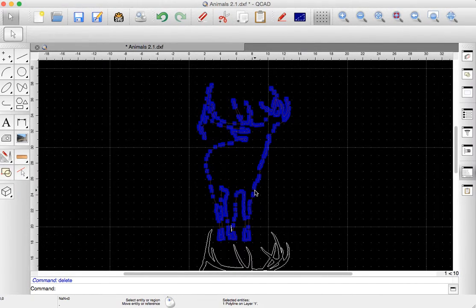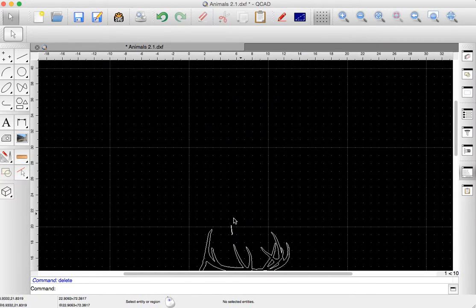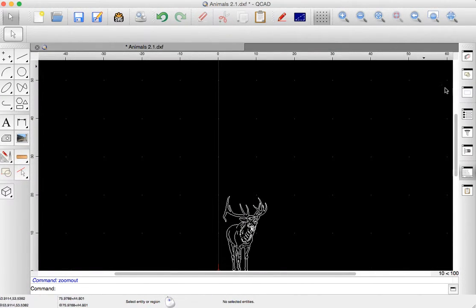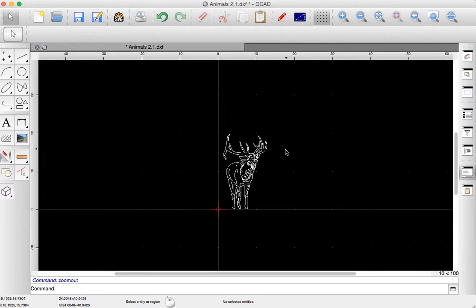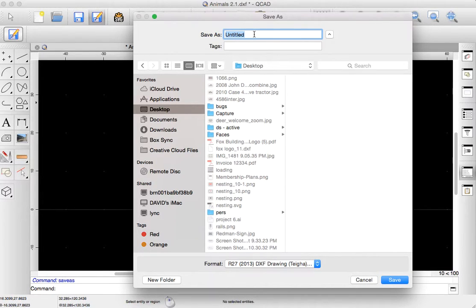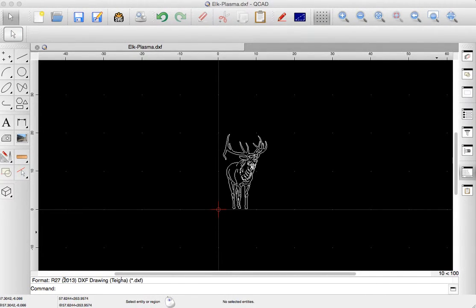I'll select the outside as well and hit delete, and it looks like I have one thing left, delete. So now I've removed everything besides this elk right here. So if I want, I can save it as is. I'll save it to my desktop. I'll just say elk plasma. There, we're all set. Hopefully that helps.